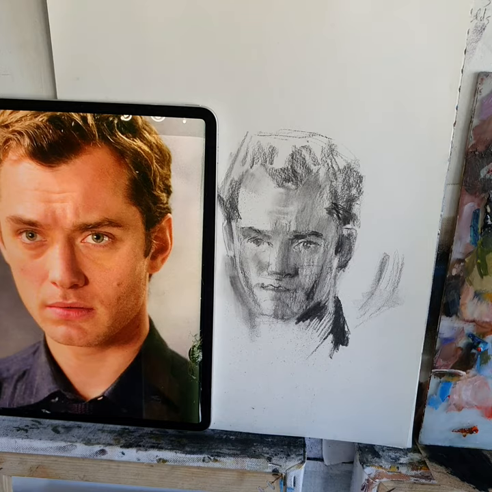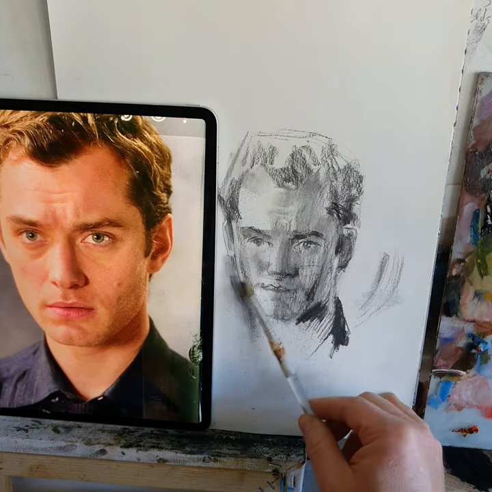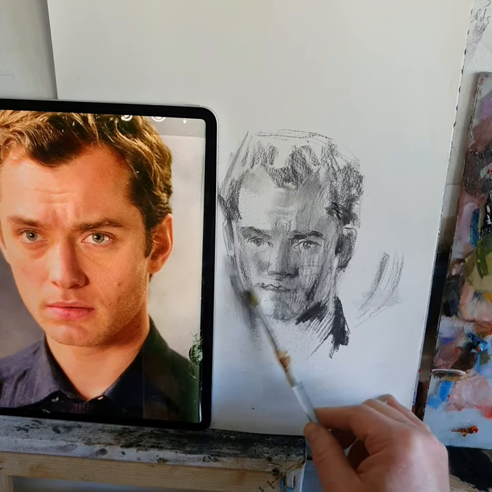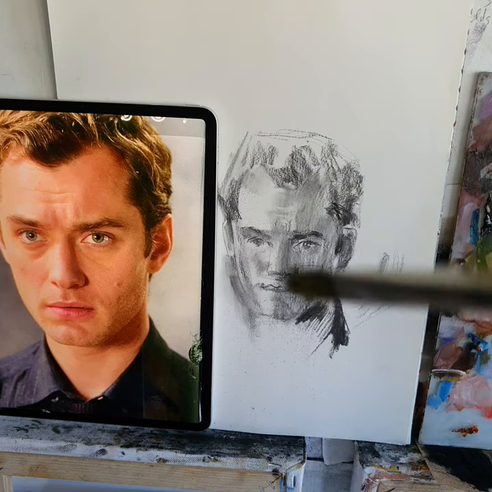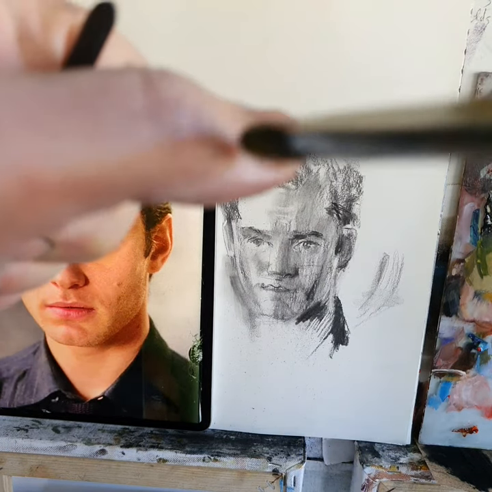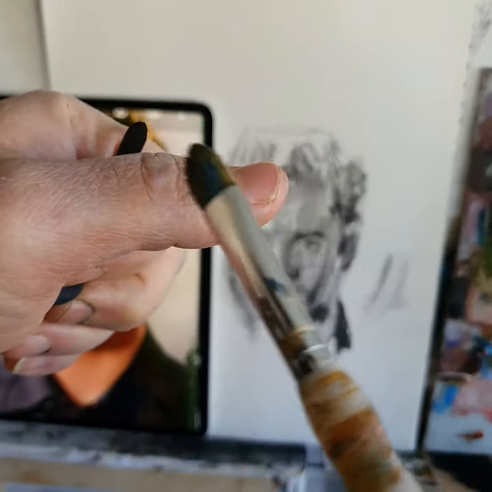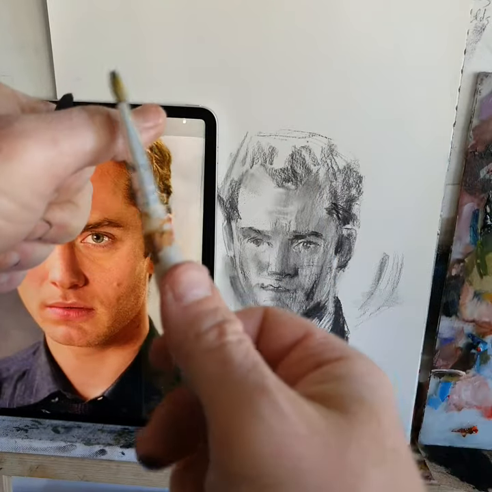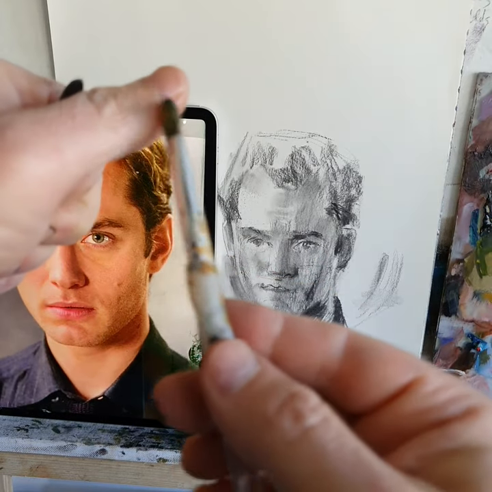Now is the time to soften this because it's going to be too harsh. So that line here, it's a bit harsh. So let's soften that a bit more. Use the brush sideways, not the tip of the brush. Like this. And I keep the brush like this. You see how I keep it? Four fingers, one here. So keep the brush like that.